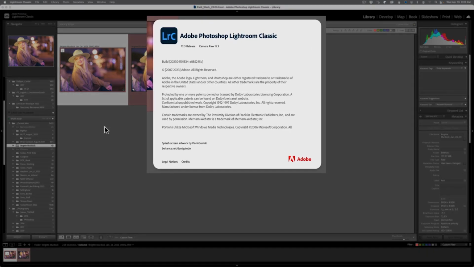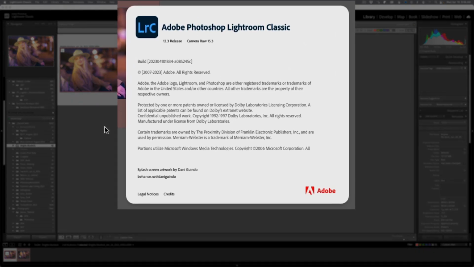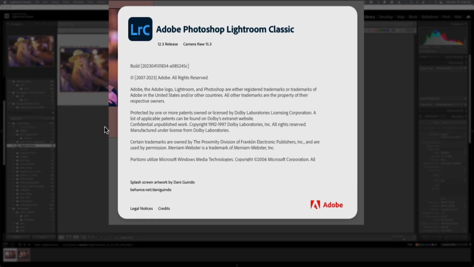Today on Photo Kitchen, we're talking about the latest update to Adobe Lightroom Classic and the one feature no one else is talking about.